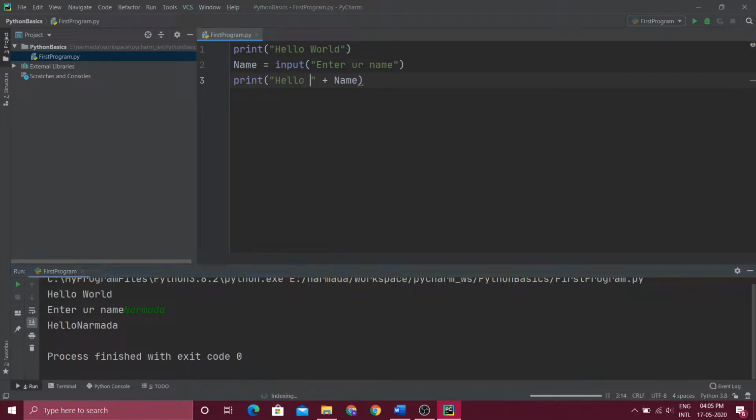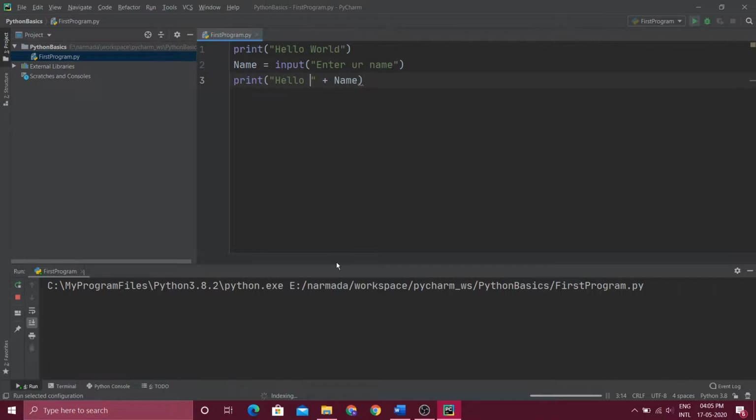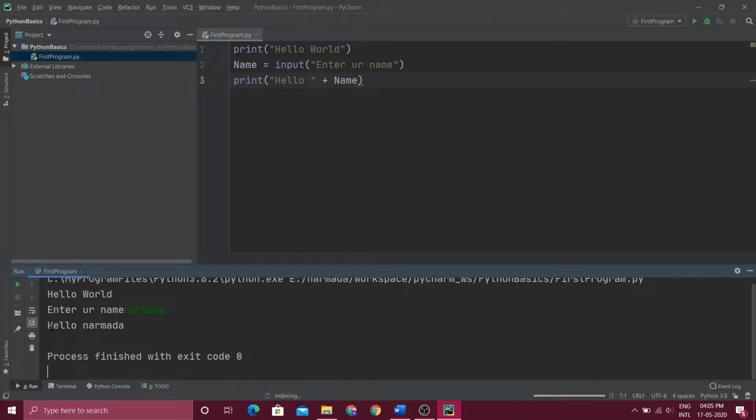A space should be given, then only hello Narmada will be printed correctly. So see here, hello Narmada is being printed. I'm just using a print method, an inbuilt method, to print the data which I wanted. And here I'm getting the input from the user. A user should know what to enter, so I'm giving the details of what he has to enter here. I'm asking him to enter his name, and I'm giving this in double quotes. I'm getting the input from him and storing it in the name variable.